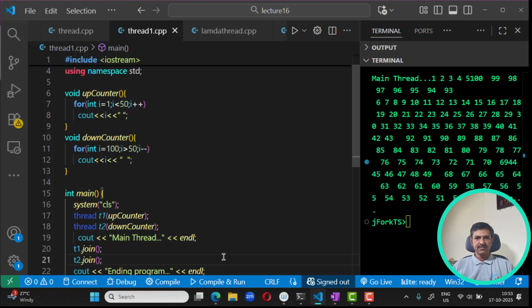Sir, how will the memory be allocated in this thread concept for the main program? It's the same way. Memory for variables T1, T2 are allocated on the stack. T1, T2 are reference variables. Actually, they point to an object. Remember, Thread is a class and T1, T2 are objects. So their object reference variables will be in the stack. Actual objects will be in the heap.